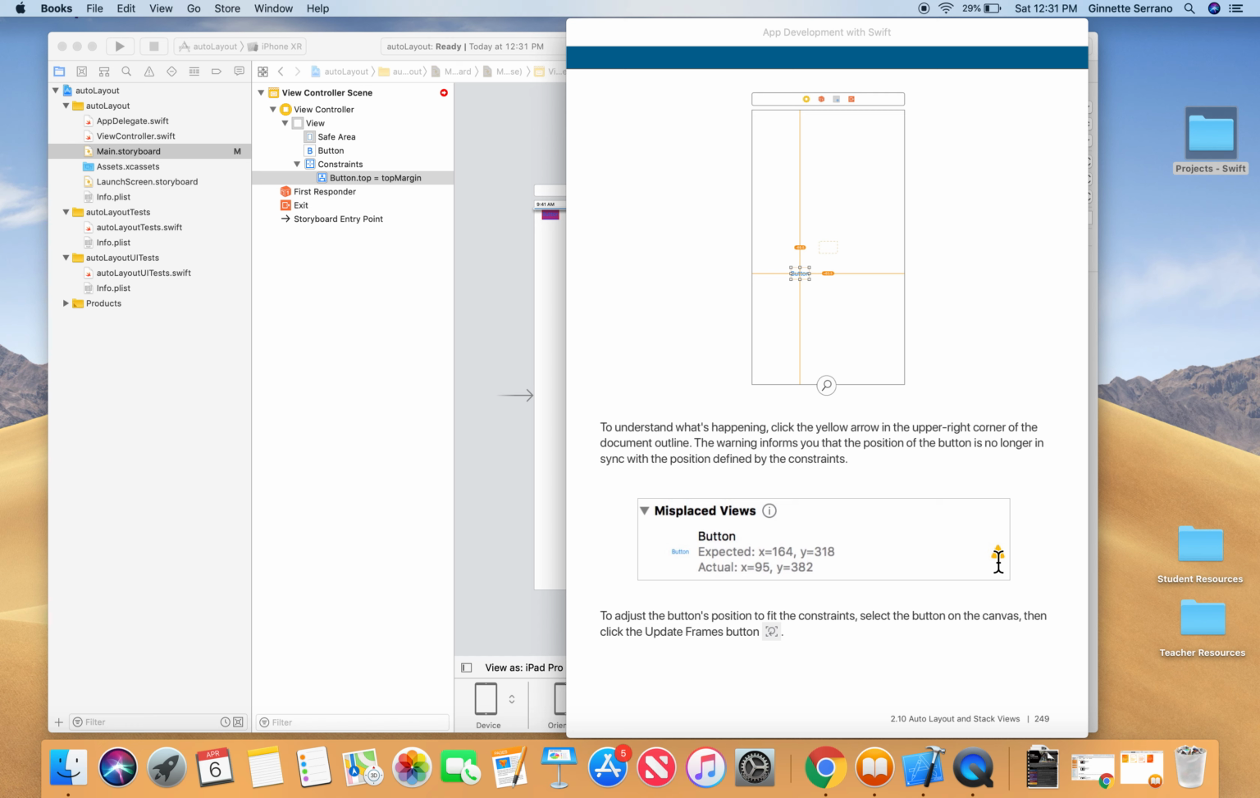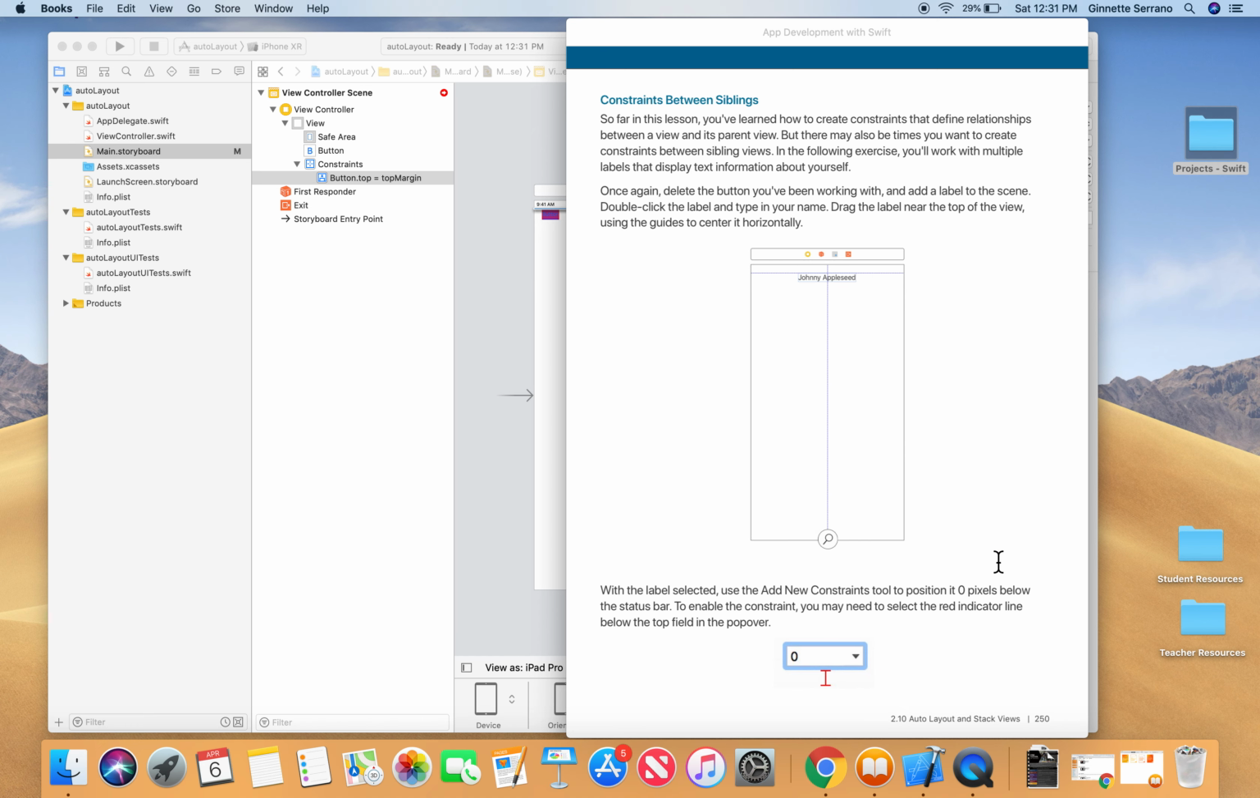Okay, so in part 2, I'm going to show you how to create constraints between siblings. That means you have two objects on the screen. Remember that this is the parent class and the objects are the subclasses, so they're the siblings. If we create, for example, 2 buttons, those would be 2 siblings. What we want to do is create constraints between the 2 buttons, or the siblings, and we'll do that in part 2.